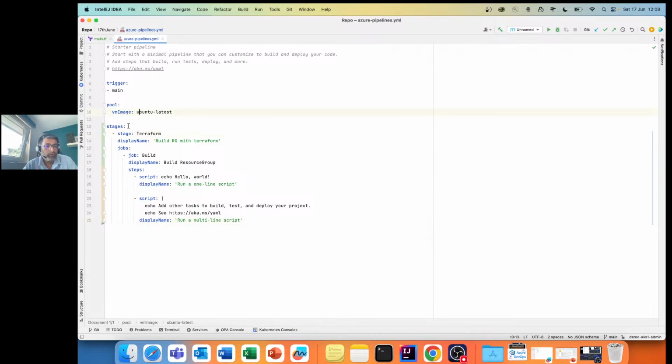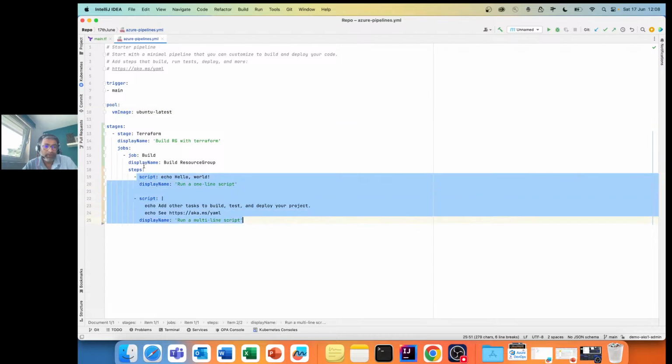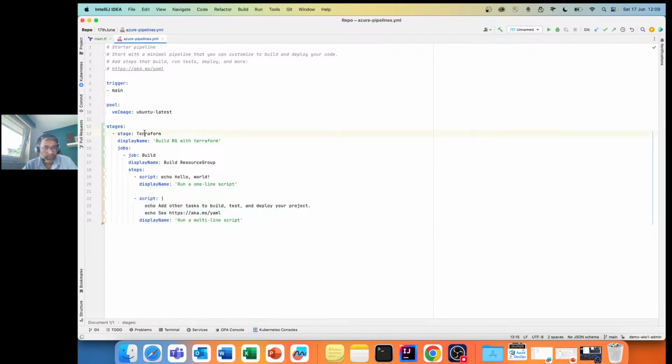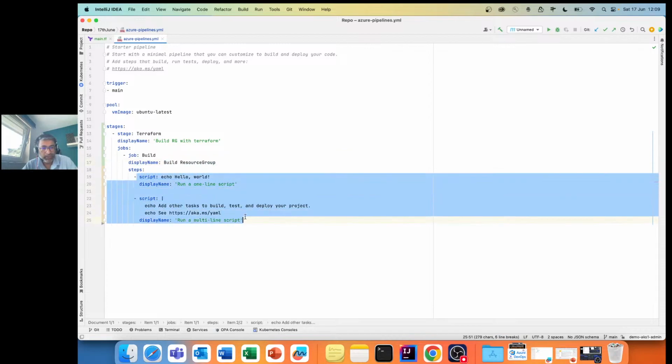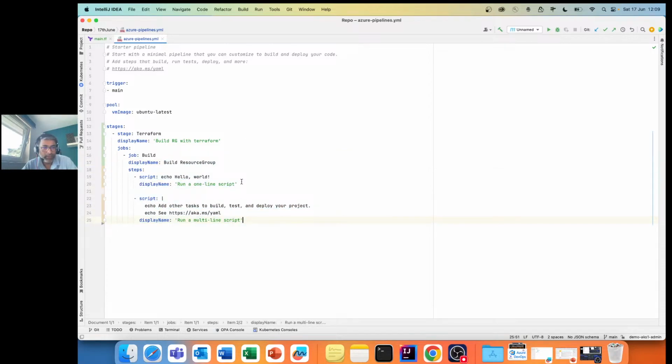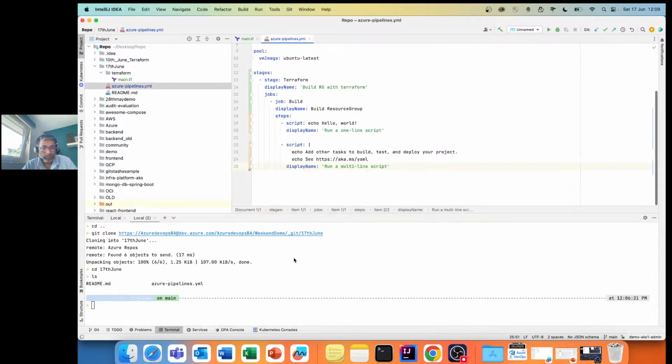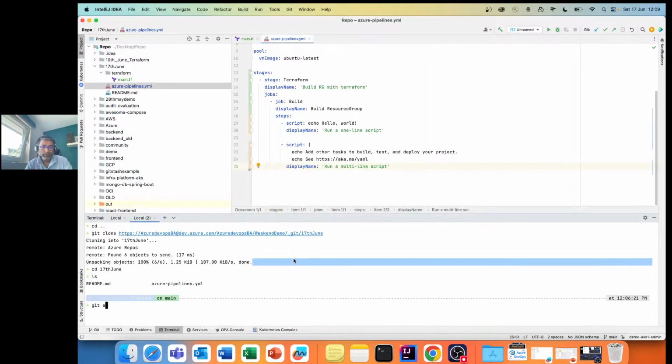So here what we are doing is the same two script. We are keeping it under stages. Stages Terraform, we are giving it build RJ with Terraform. The job name we have given as build, let's say build a resource. As of now we are printing the same old details. So let us commit this code and then push it to our repo.